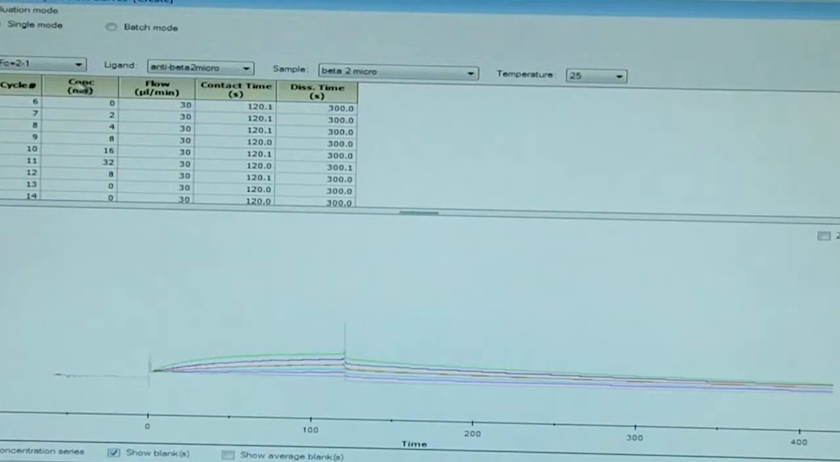We have selected 2 minus 1 surface. The ligand that is immobilized is anti-beta 2 microglobulin, and the sample is beta 2 microglobulin, or analyte. Interaction performed at 25 degrees centigrade. Now we go on to this and see next.